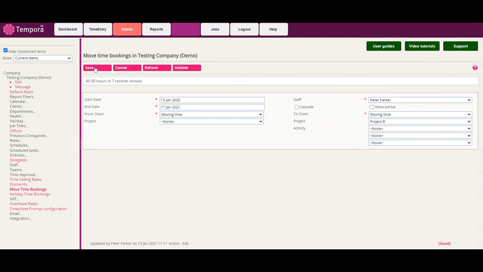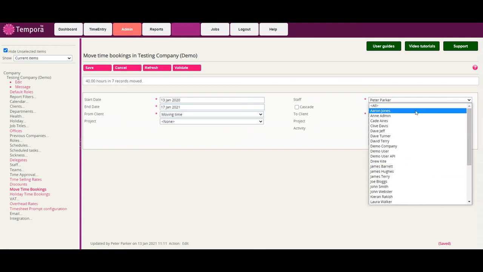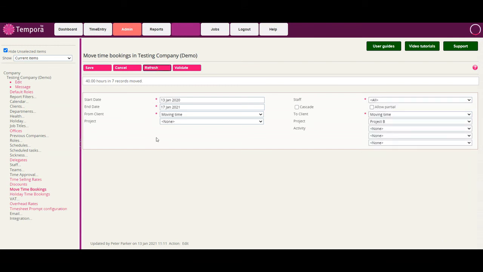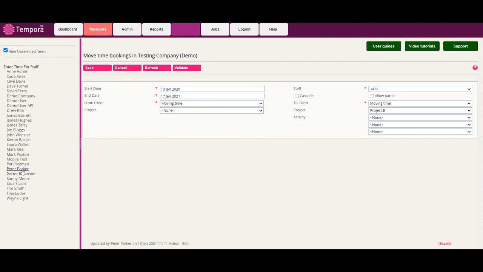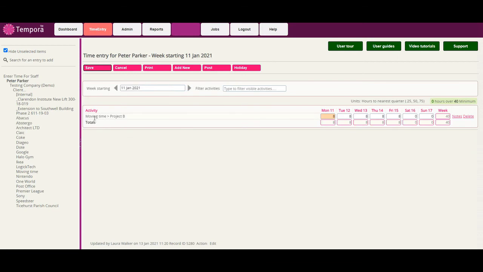The system now shows us that 40 hours across 7 records have moved, and if we select the project in the Move From location, you can see it now says Project B as Project A does not have any time for this staff member. If we change the staff member back to All and click Refresh, we can see that both projects are now shown. If we click on Time Entry and select our staff member again, we can see all time has been moved as it's now assigned to Project B, and the note has been moved as well.